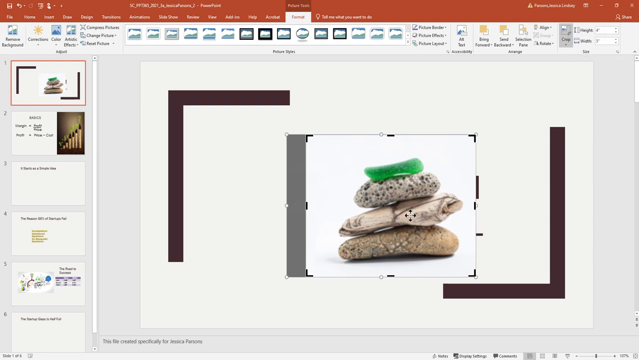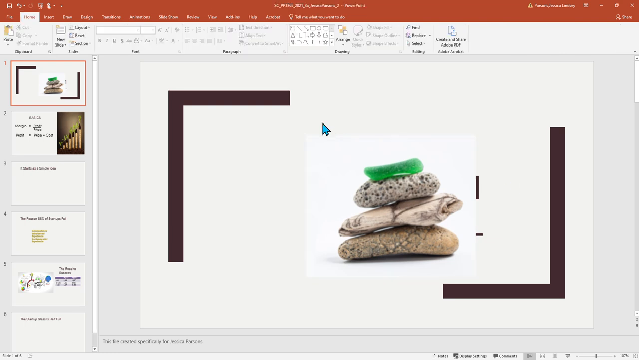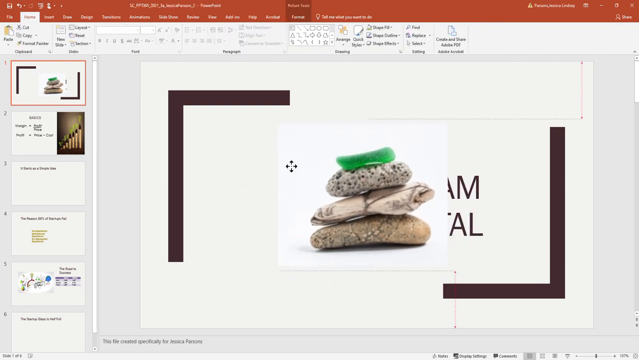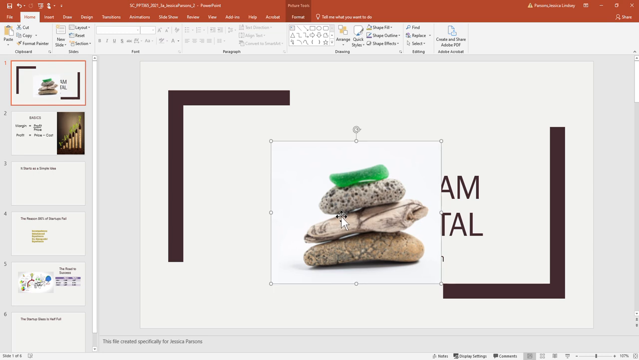So now that I've finished cropping, we can see that there's some gray area over here. That's the area that will no longer appear. So now that it's cropped, I'm going to go ahead and click away, which removes that. I can move this image as normal.